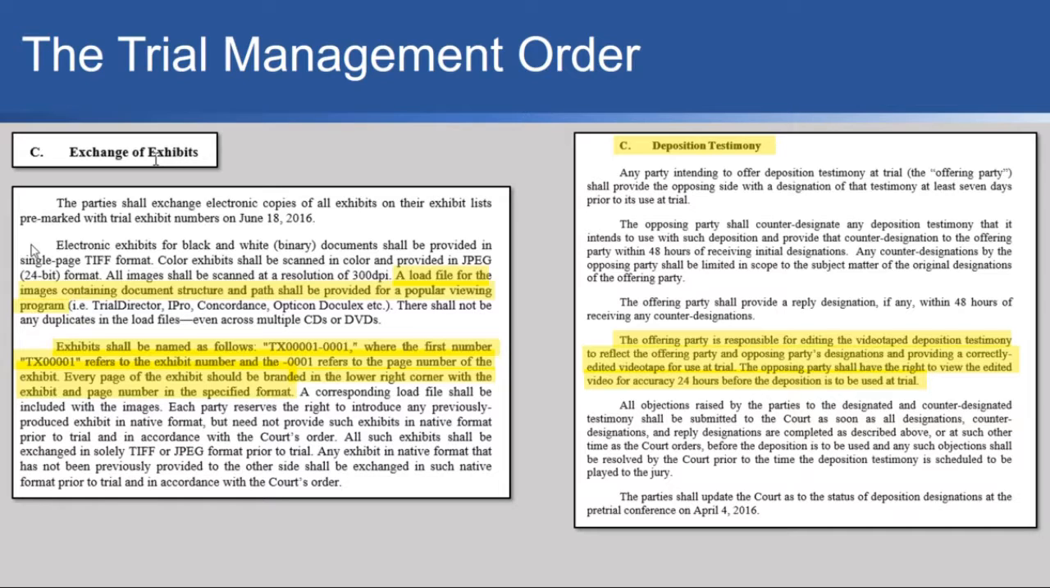The TMO has saved me on several occasions when opposing counsel has tried to weasel their way out of compliance or tried to say they asked for a different image format. As if they could just change their mind mid-case and we would have to figure out how to fix it for them. After all, the TMO above says, Trial Director, iPro, Concordance, and Opticon, they should be able to choose any, right? Wrong.